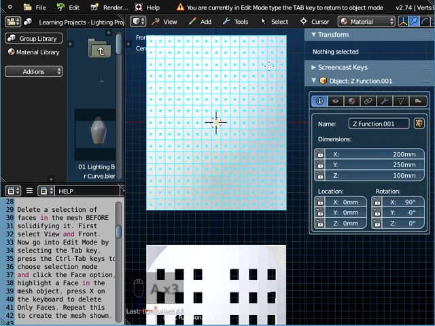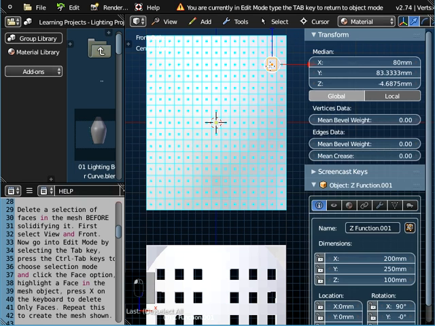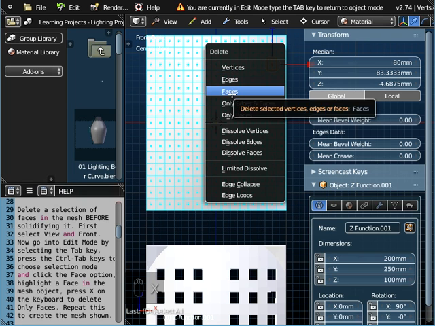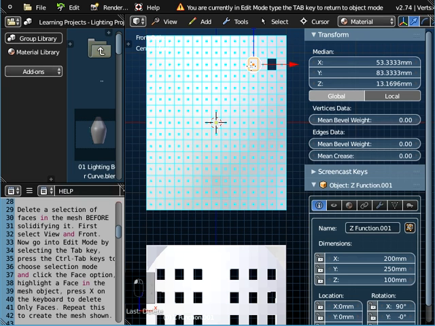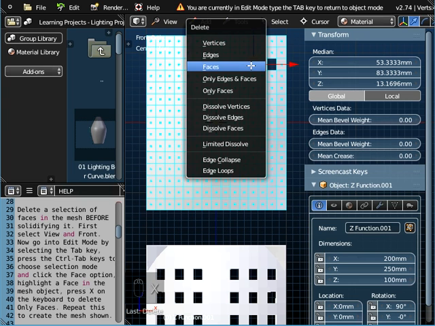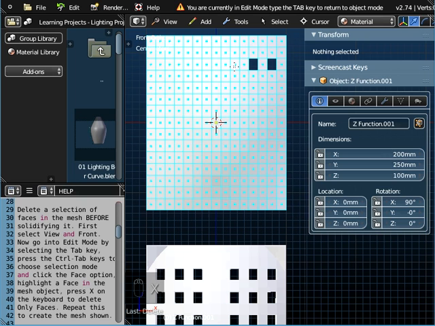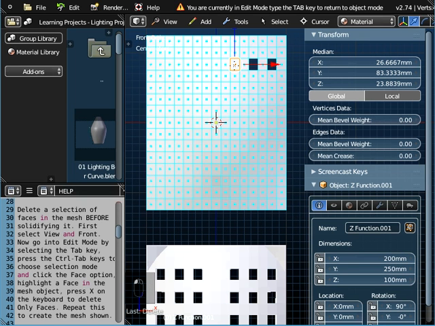Now we need to delete some of these faces and create this hole pattern. If I highlight that face there and press X on the keyboard and delete it, I can delete one at a time. Highlight a face, X, and delete. That's obviously a very slow way of doing it. The best thing to do is to hold down the Shift key and select a whole series of faces, and then delete them all in one go. This will take a few seconds. Okay, so those are all the faces on that side.